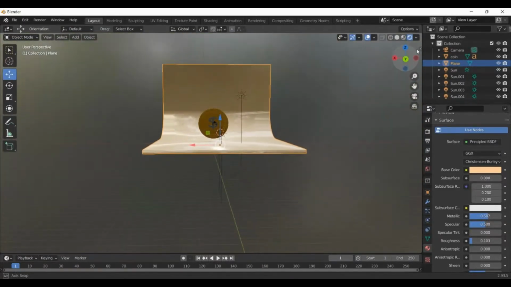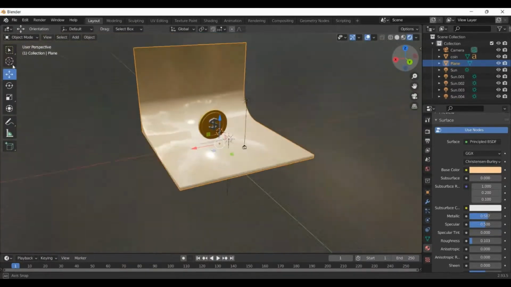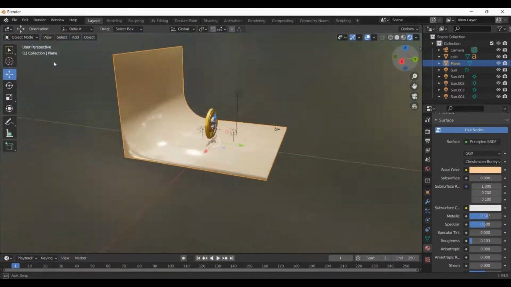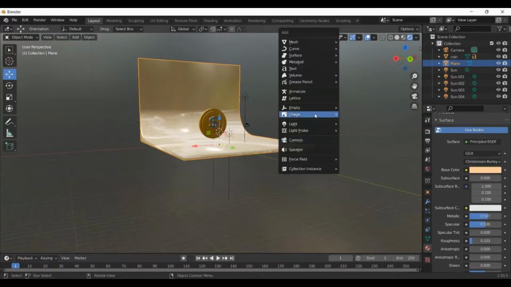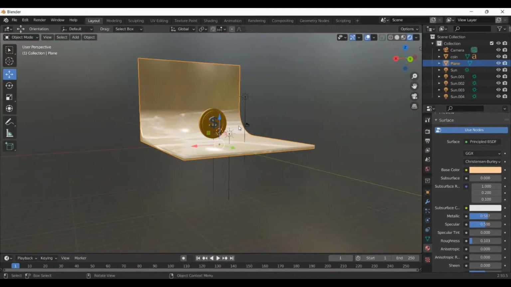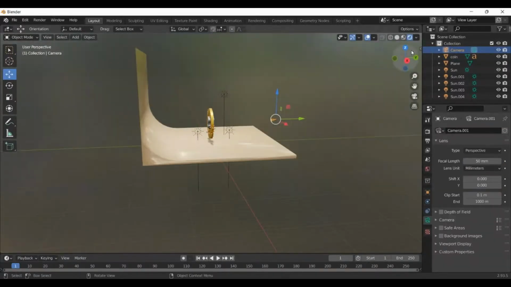So we got our backdrop, we got our top shelf coin, money coin here. And now what we're going to do is add a camera. So go to Shift A, go to camera, and it will pop up. As you can see, my camera's here.